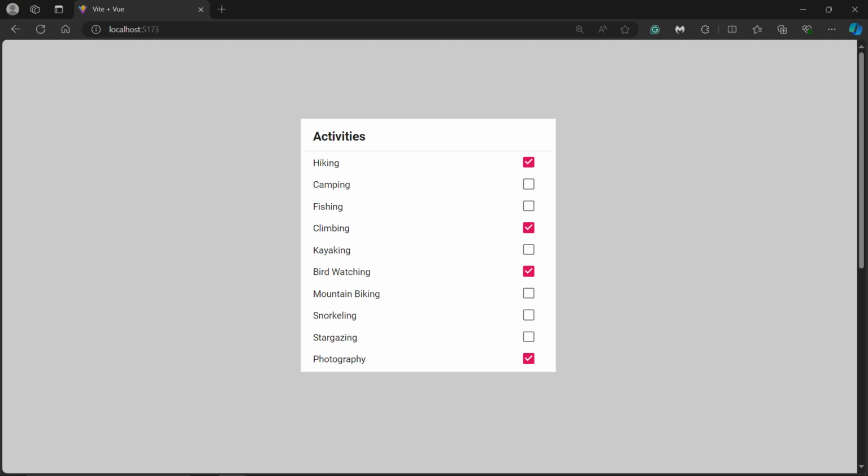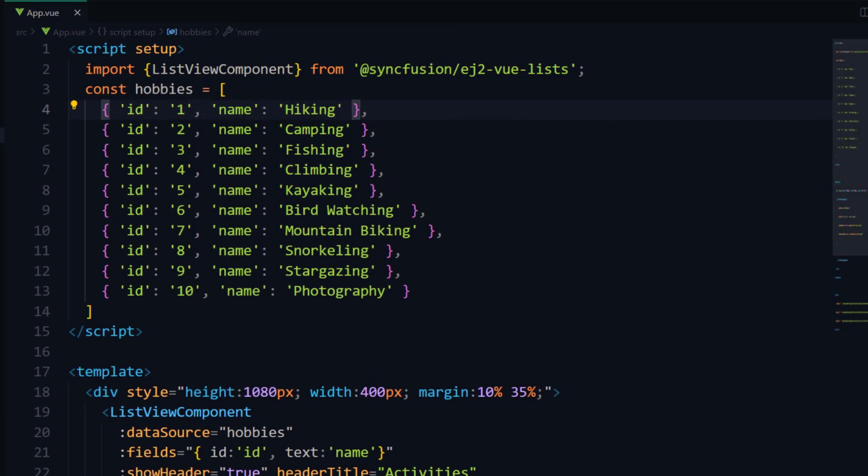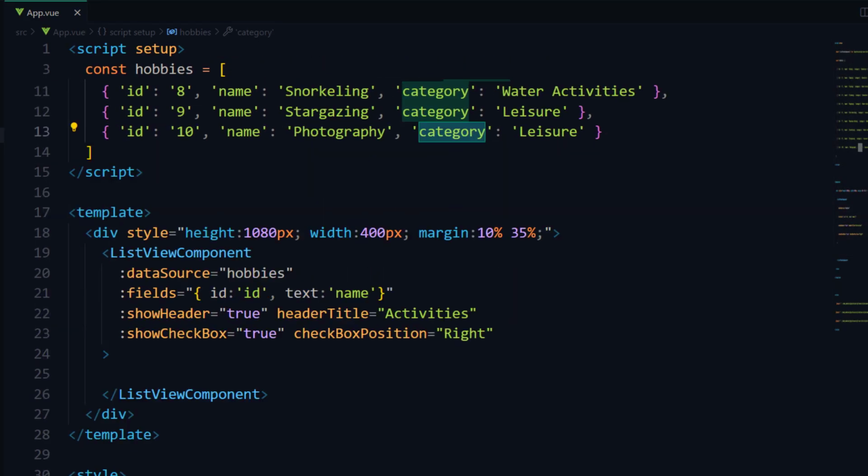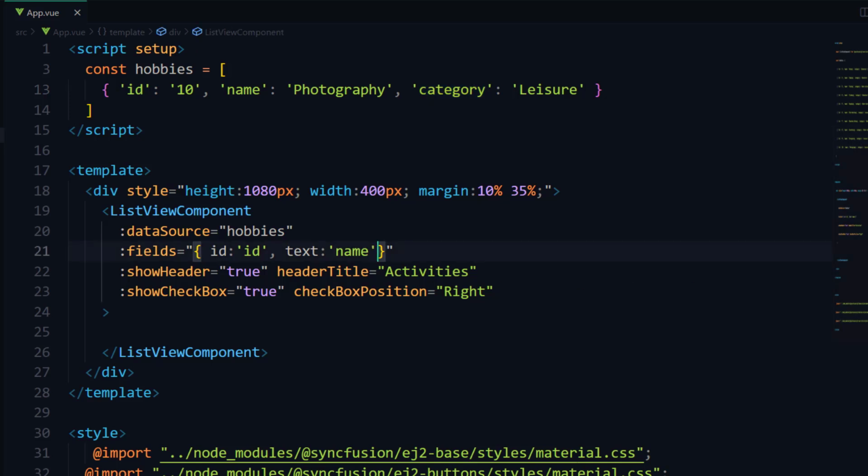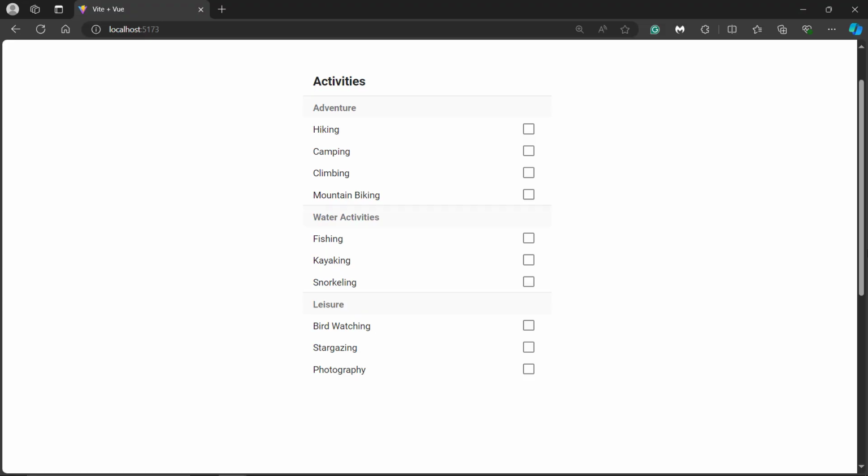Next, I will show how to group list items. First, let me modify the JSON data to include a new field called category with appropriate values. To group the list, assign this field to the groupBy property within the fields object. Now the list is categorized by the category values: adventure, water activities, and leisure.